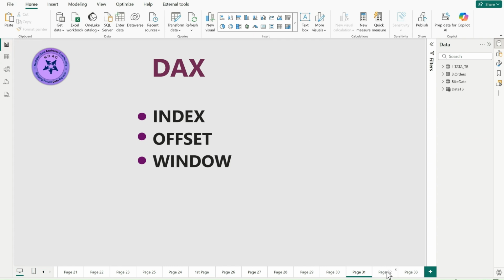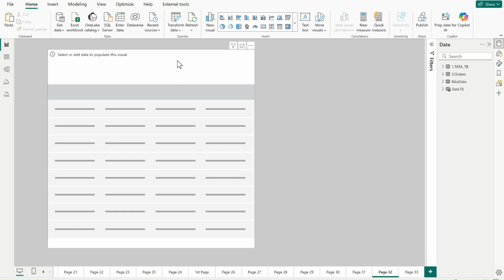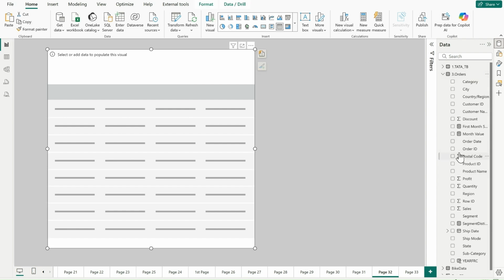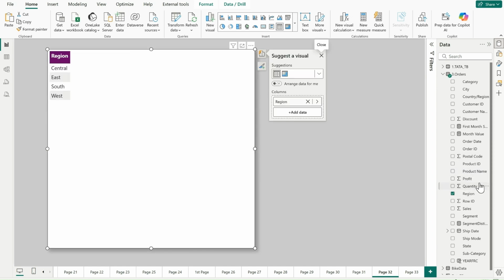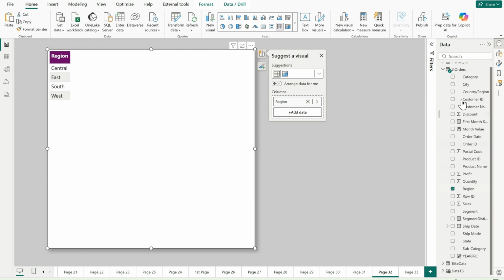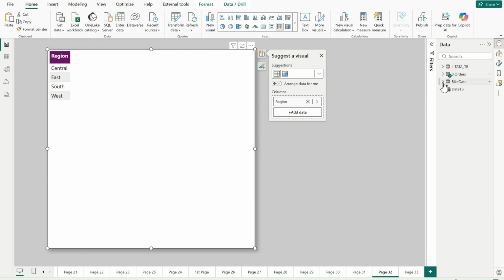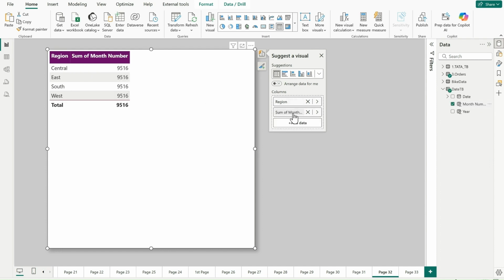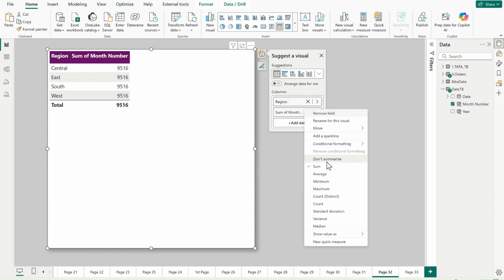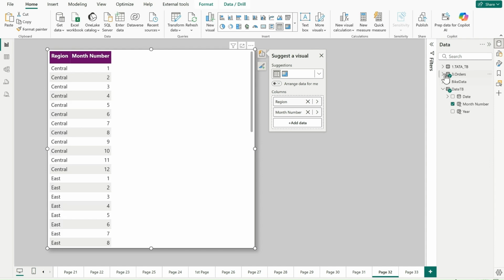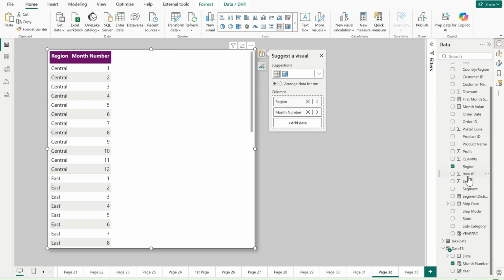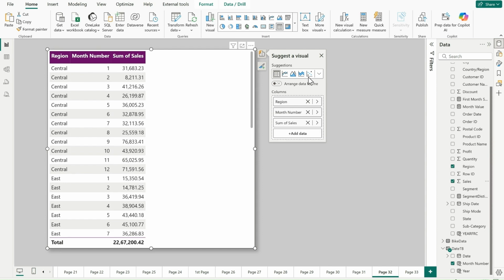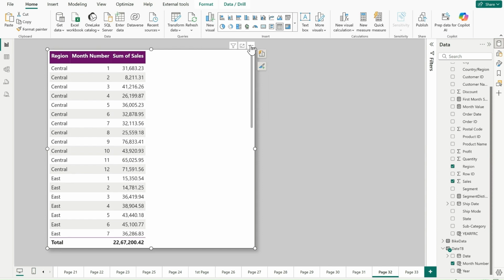Let me go to the next page. Here I have a table chart. Let's say I'll take region, and from the date table I'll take month number and set it to don't summarize, and from the orders table I'll take sales. Let me set up the context for you.